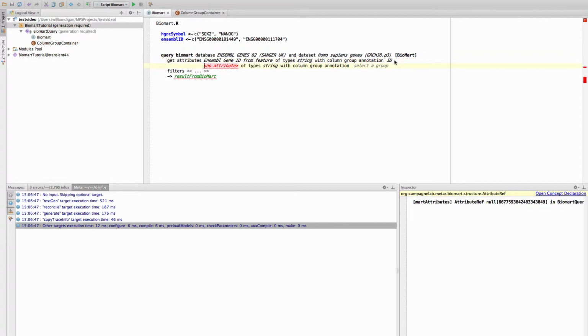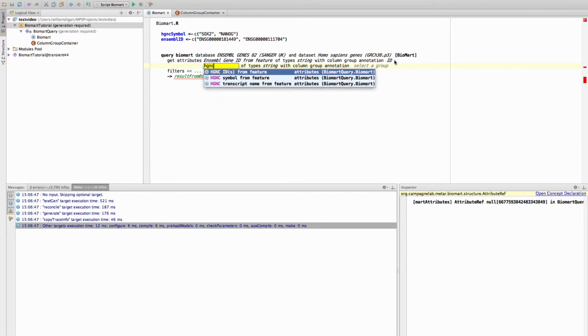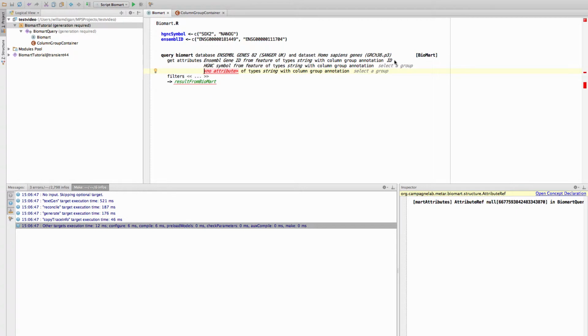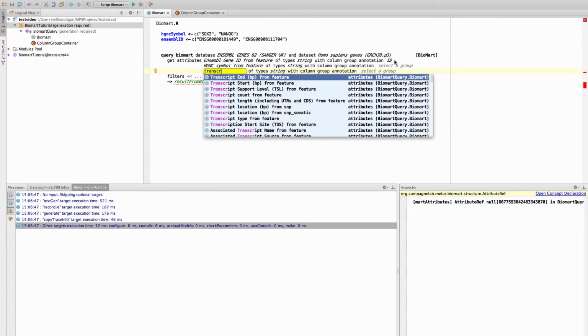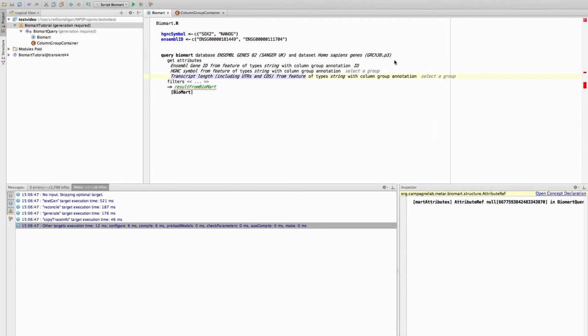I add the HGNC symbol attribute to the query. Finally, we add a numeric attribute, transcript length. Transcript length, yes, this one. Okay. Indicate the attribute is numeric here.